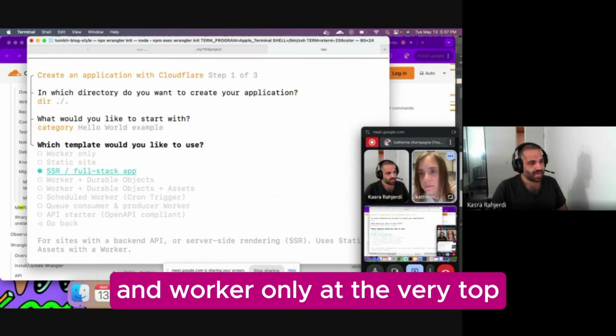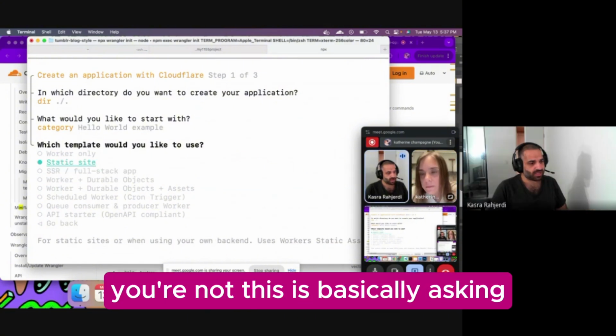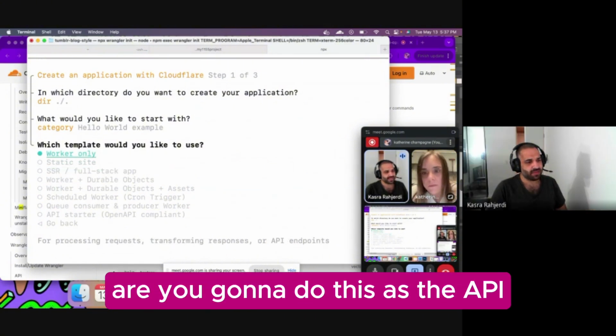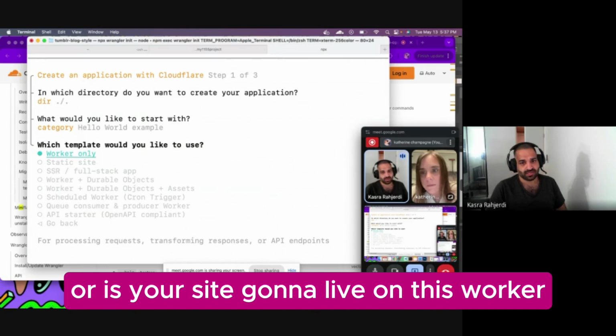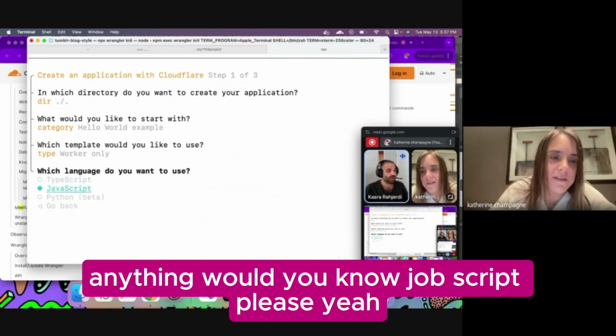Oh. Worker only at the very top. This is basically asking, are you going to do this as the API, or is your site going to live on this worker? Would you use JavaScript, please. Yeah.